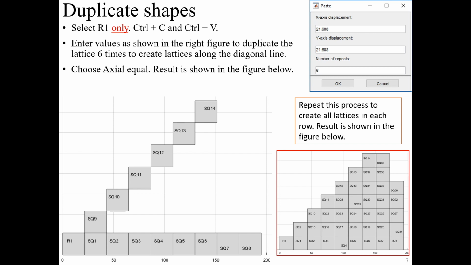For example, you select SQ9, then you generate all the assemblies for this row. Then you select SQ10, you generate assemblies for the third row, until all the assemblies are generated. Then the final shape of these multiple rectangular assemblies is shown inside this figure, inside this red block.